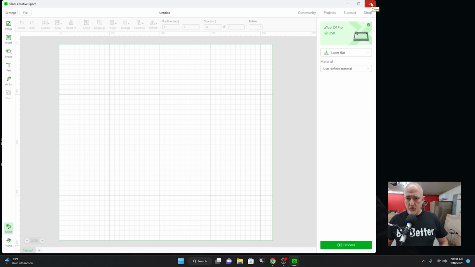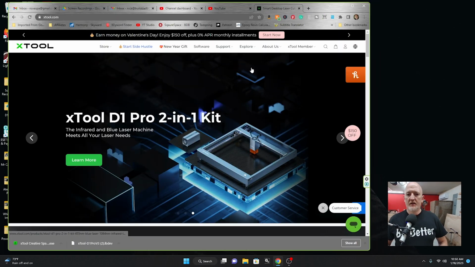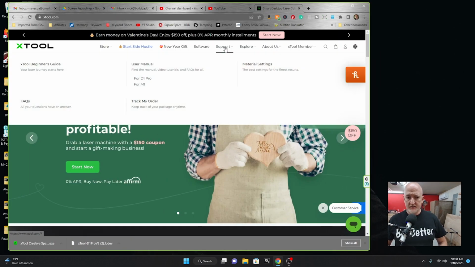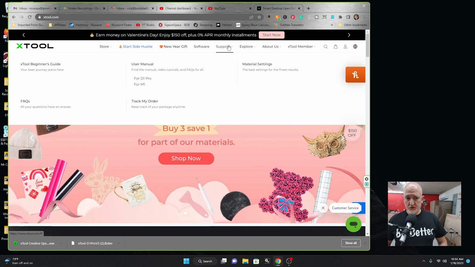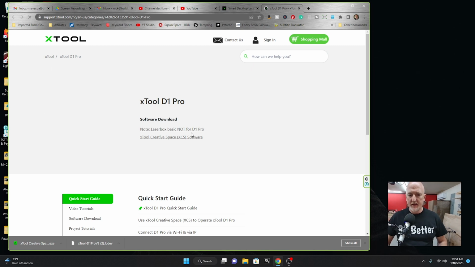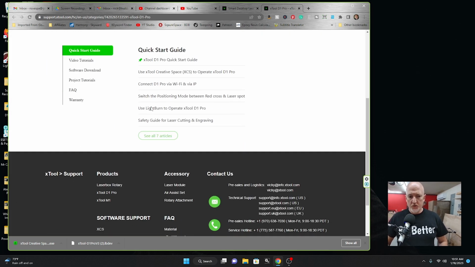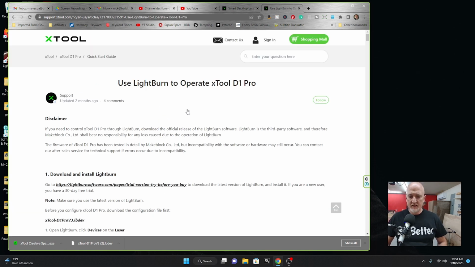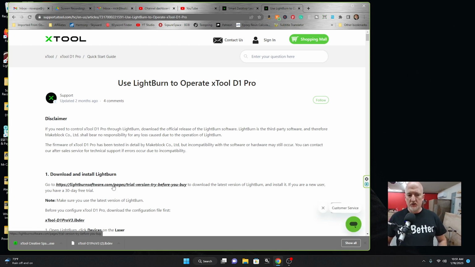So once your firmware is updated, you can close out of this. Next, we go back to xTool's website. We are going to go to support, and we're going to go down to D1 Pro. That will take us to this page. Scroll down, find this quick start guide for use Lightburn to operate xTool D1 Pro. Click on that, and this is gonna walk you through everything right here. First thing we're gonna do is download Lightburn.